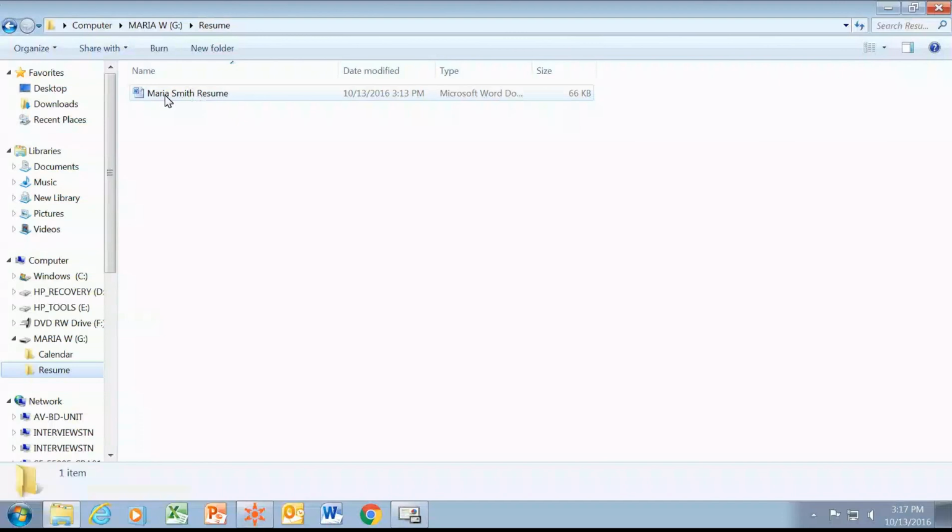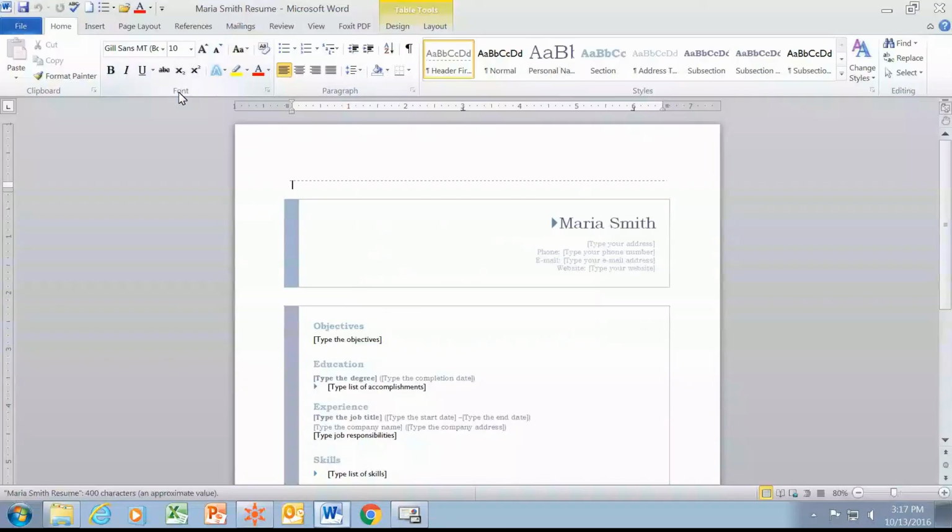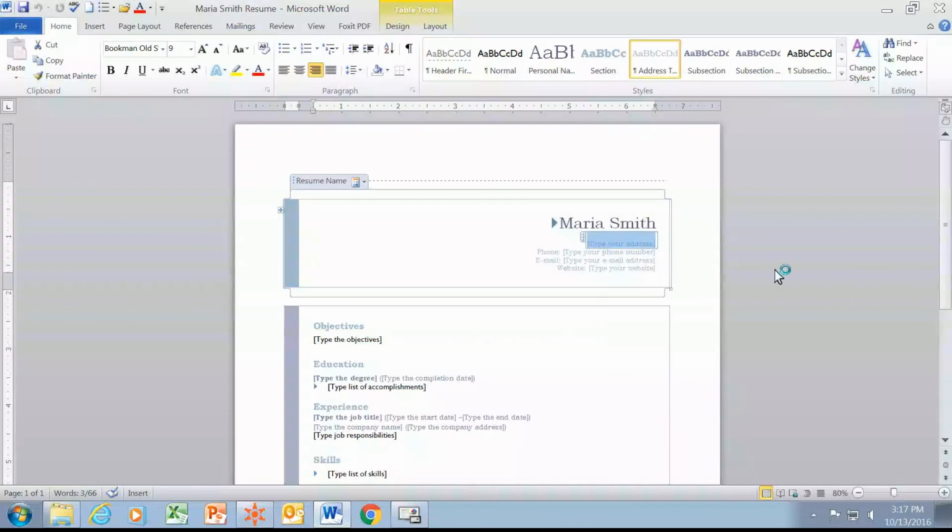Take your mouse pointer, click anywhere in the name of your resume, double click, and look what happens. It goes ahead and opens it in Word. So let's make a change to this. Let's go ahead where it says type your address, click on it just one time. That's a placeholder. So that area with brackets is a placeholder. Click on that. That becomes highlighted.